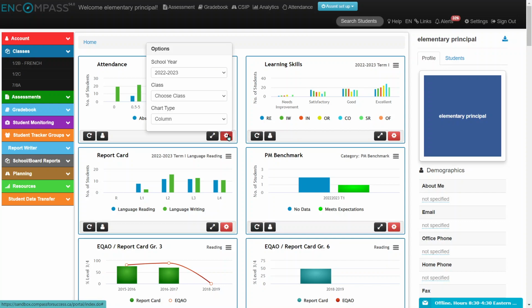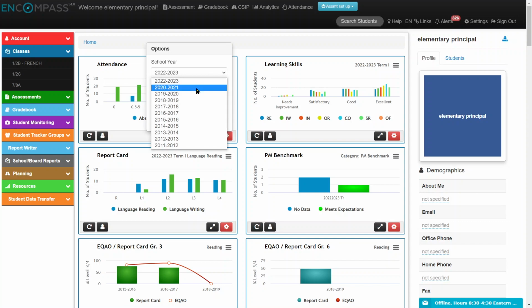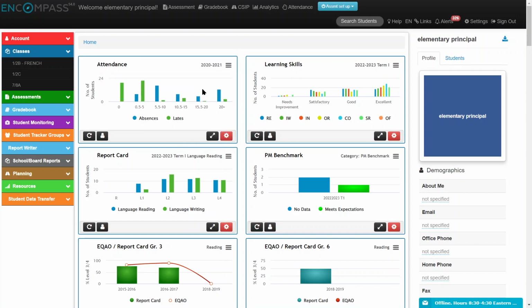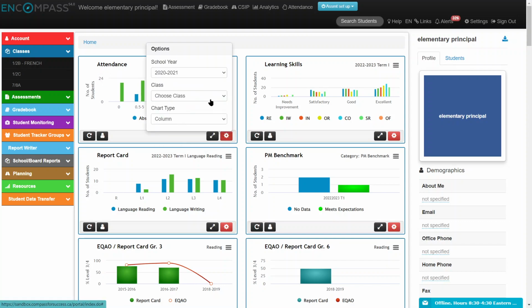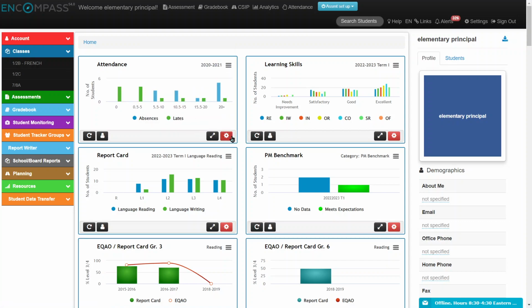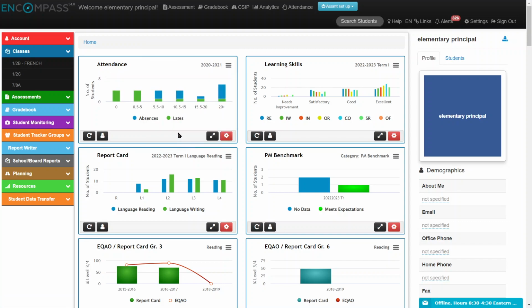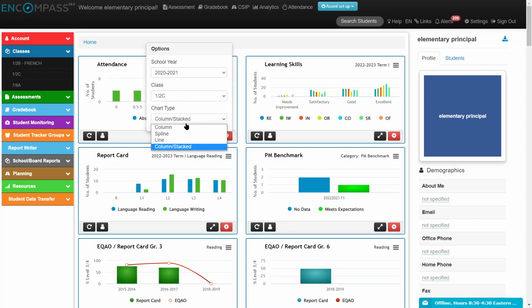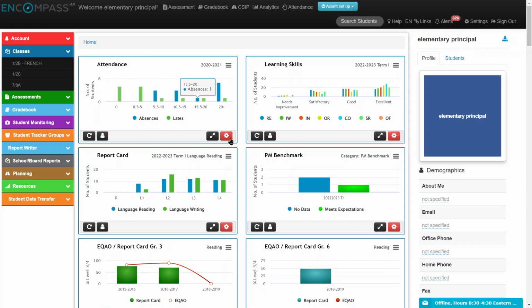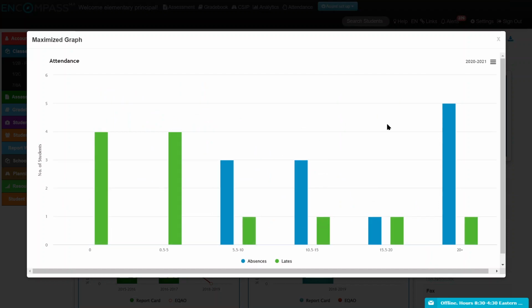And this is what allows you to toggle between different school years. So you could compare this year's data compared to previous year's data. You could also choose a particular class, or you could also choose a different type of graph. So depending on your purpose, you can manipulate the graph using this gear setting. If you're like me, you like things big, and so you can click the double arrow to zoom in and see the graph if you're working on a small display.